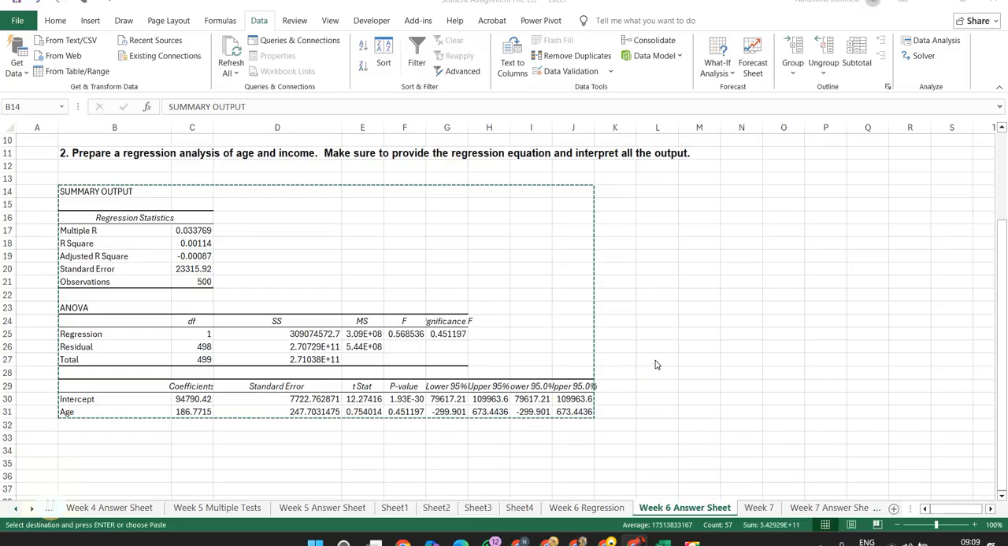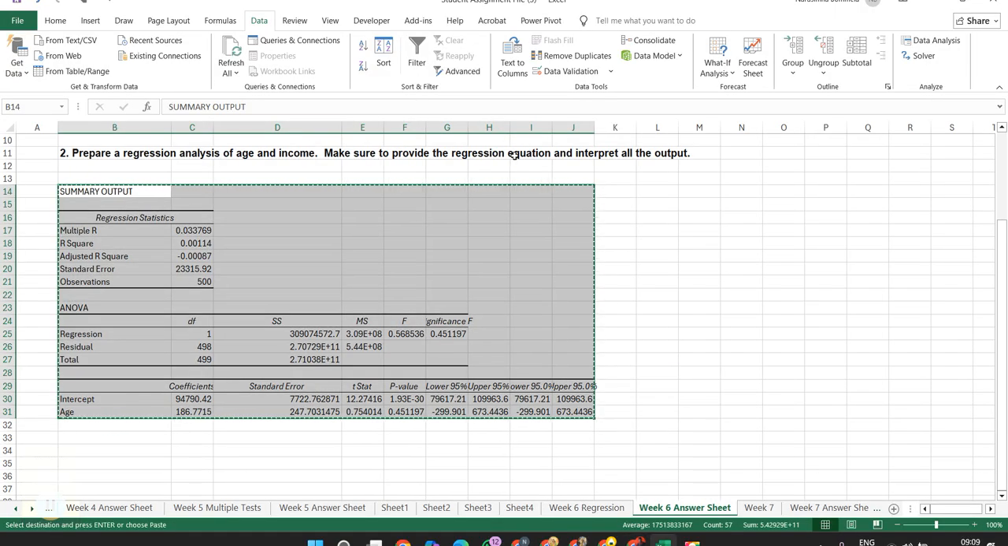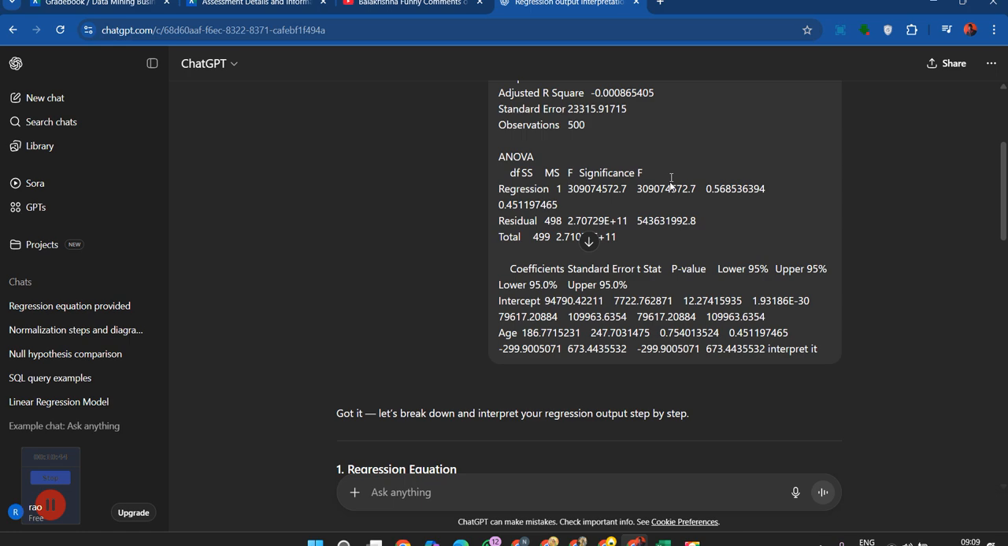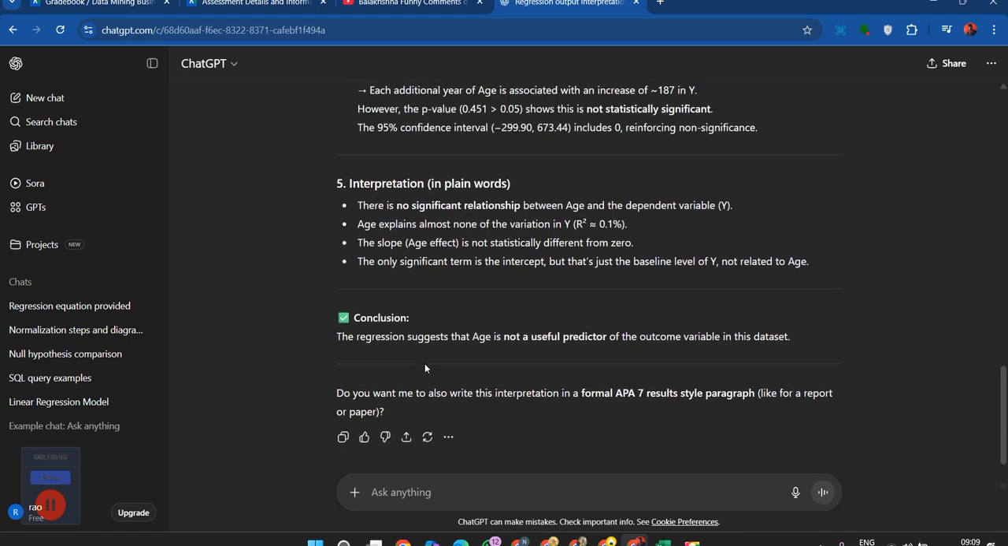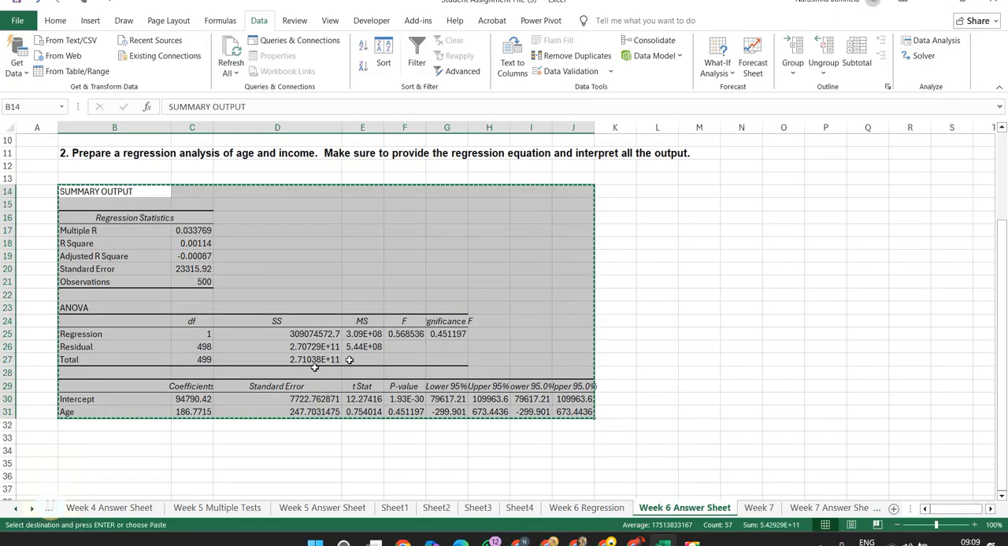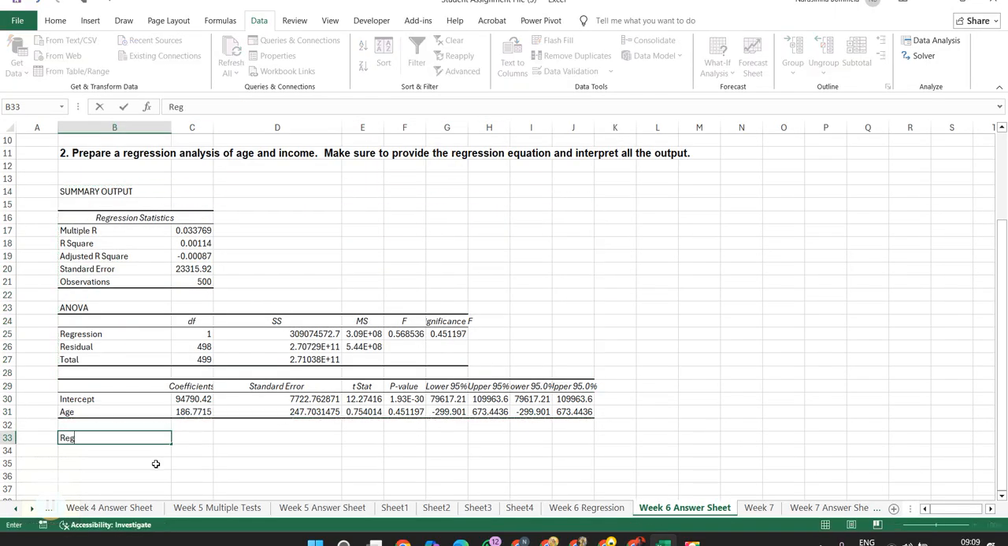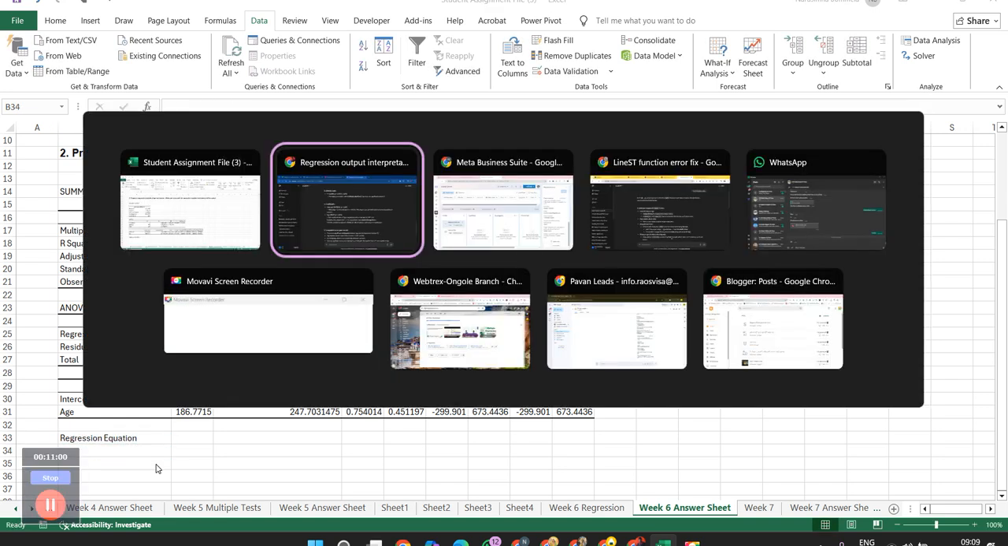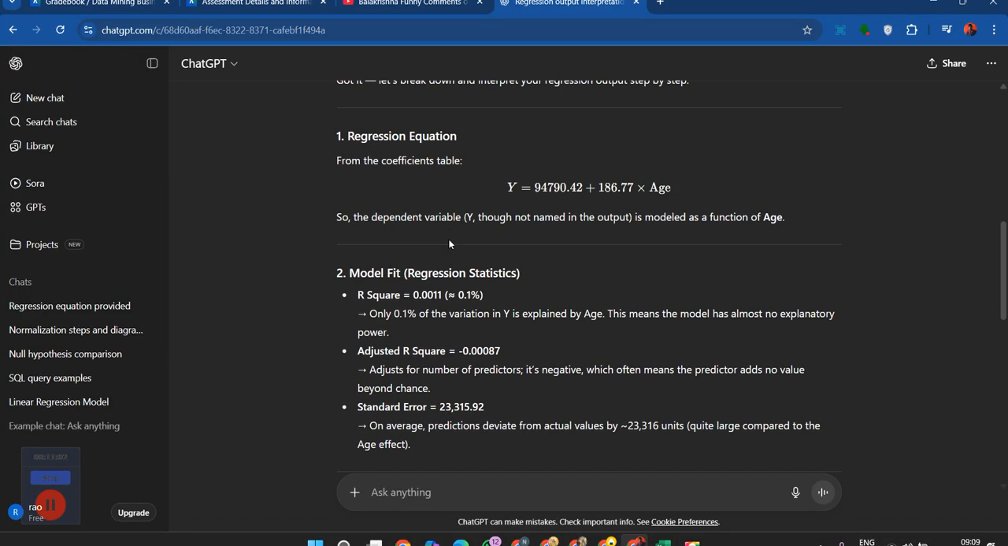So from that, what you need, it is asked to provide the regression equation and interpret the output. So you have this much data. Read, understand, and try to write it in your own words. Okay. So you need to provide a regression equation, and the regression equation I can copy from here.